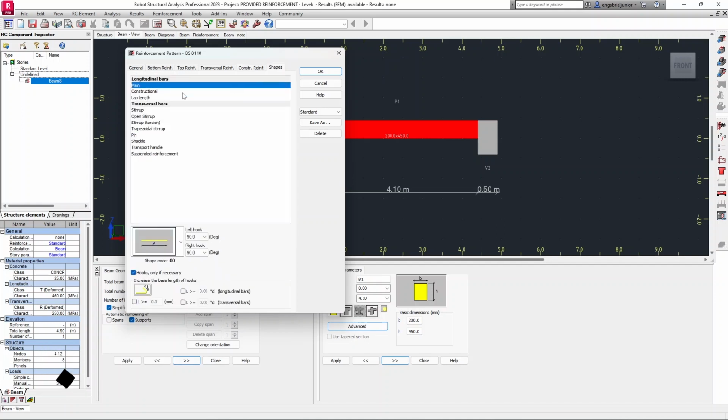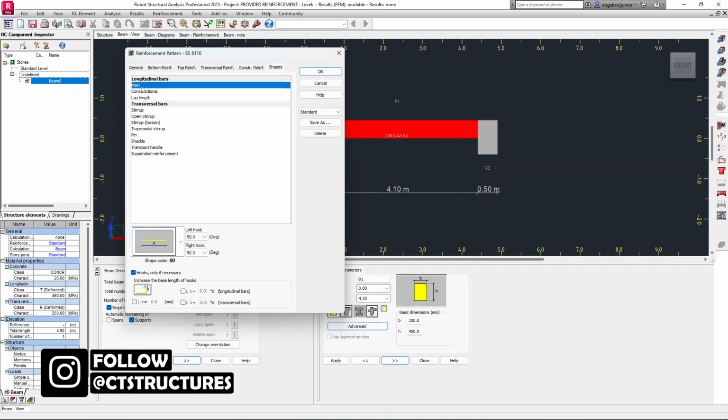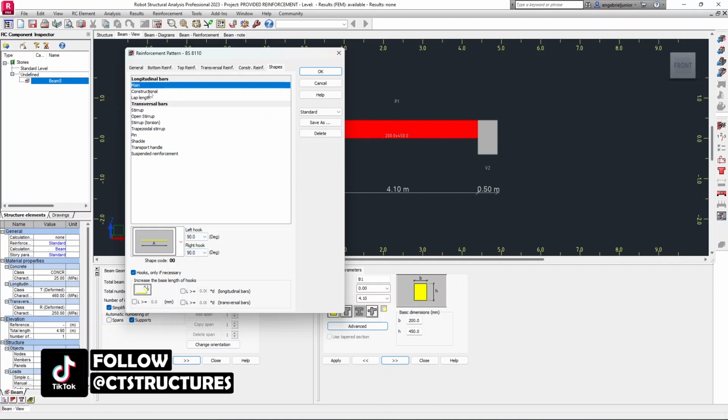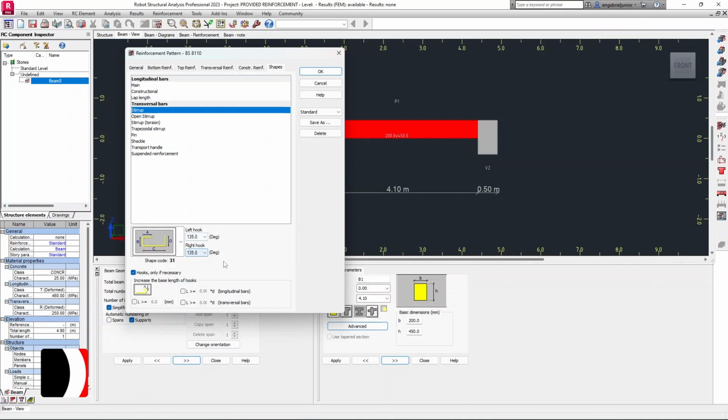Then let's go to shapes. Now you can modify the shapes of the different steel. For the main steel, I want them to have hooks at the ends, as you can see. Then construction bars, I'm not going to touch them.